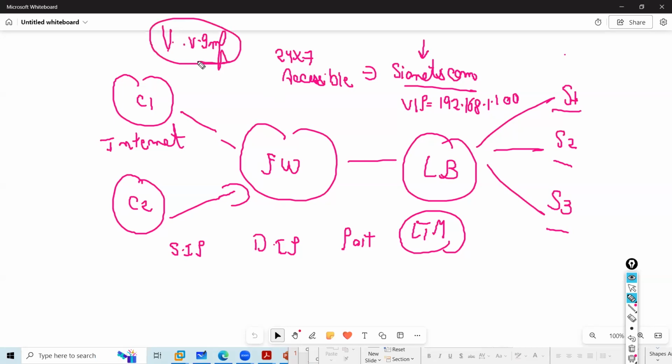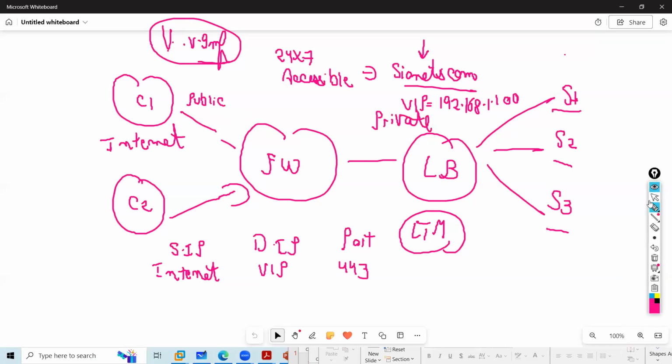Please make it interactive. What will be the source IP? Source IP will be the internet. What will be the destination IP? Destination IP will be the virtual IP and the port number will be 443. Do I need anything else? Since this is the public network and this is the private network, do I require anything else in my firewall to make this setup work? Anyone?